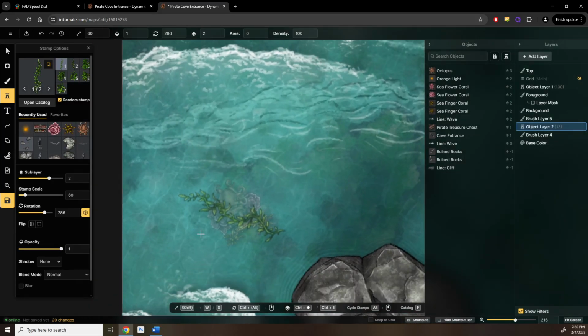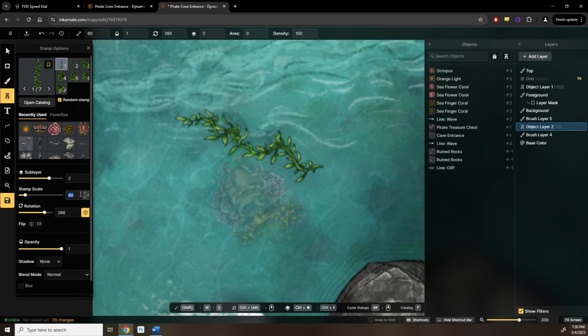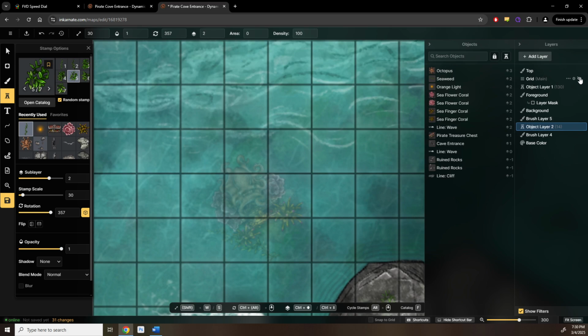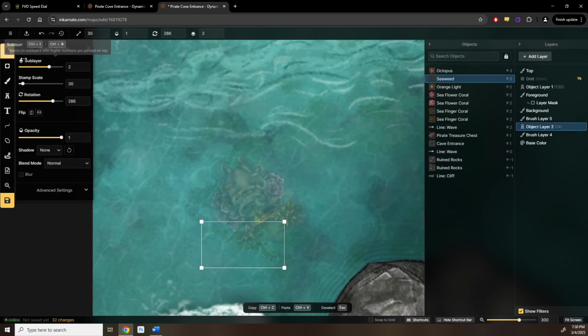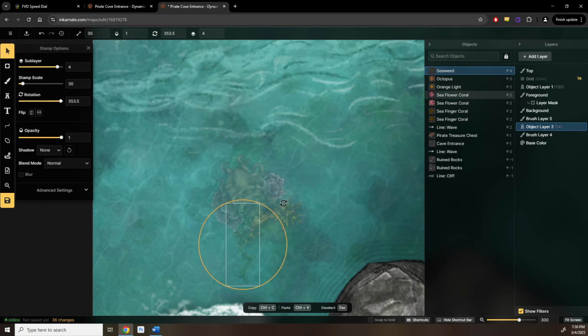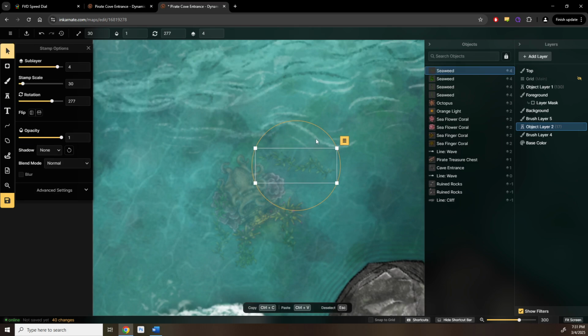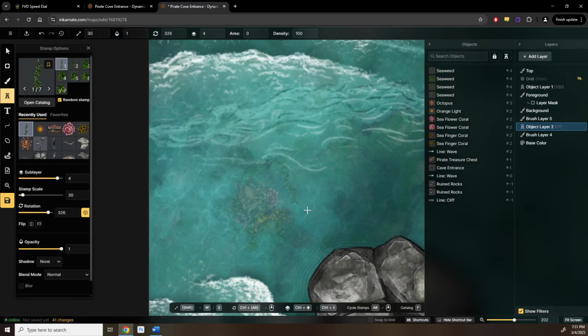Alright, we're still on the object layer down here. Let's change the stamp scale to 30. Actually, let's do the grid on to make sure that that chest isn't too big. No, we should be fine. Let's make the seaweed 4, so that as it's kind of dangling up from the depths, it's over top. And we'll throw a couple of other strands out there in the ocean too, so it doesn't just look like it's there that's happening.